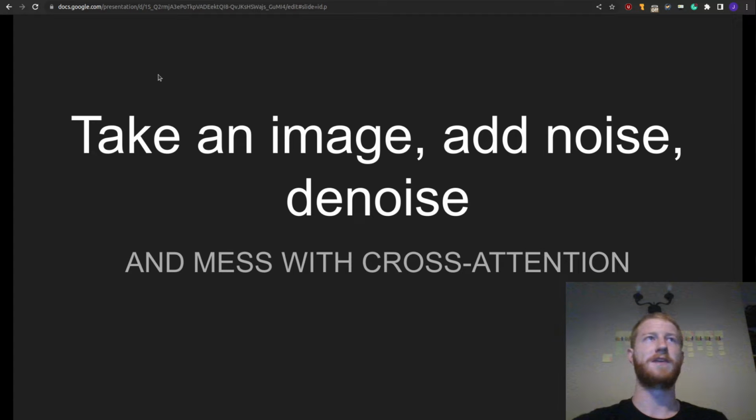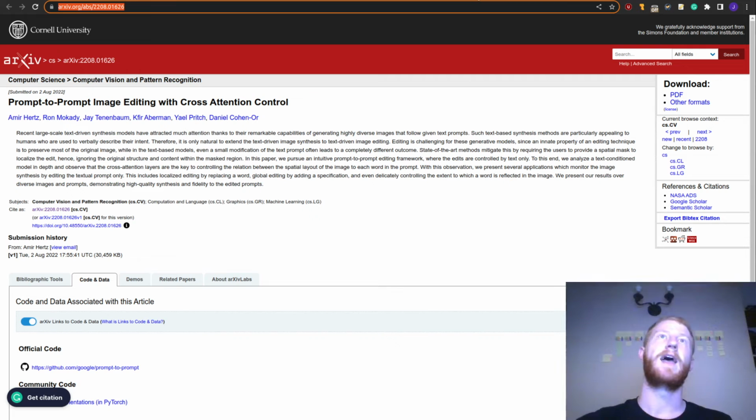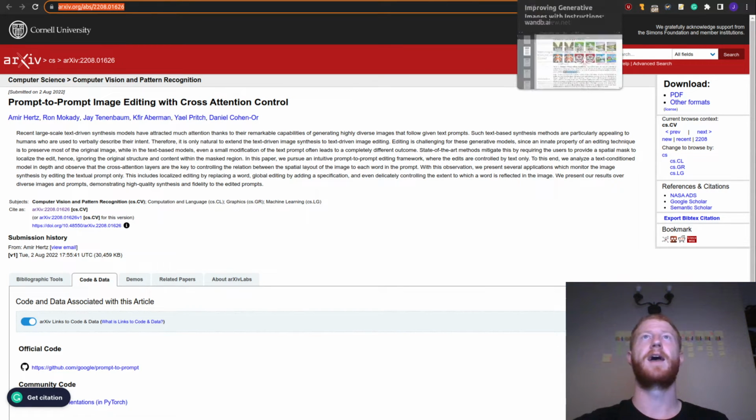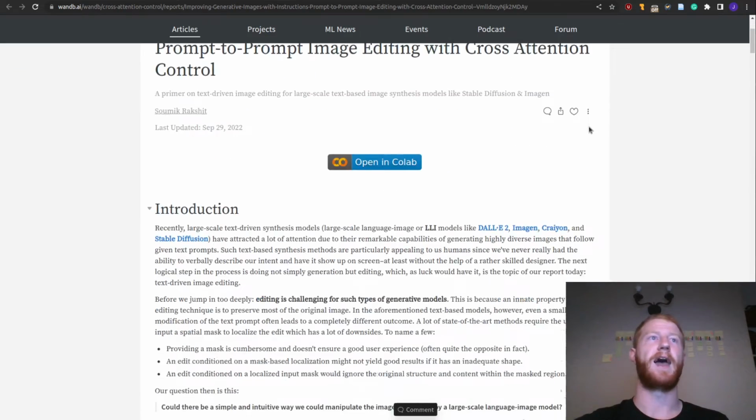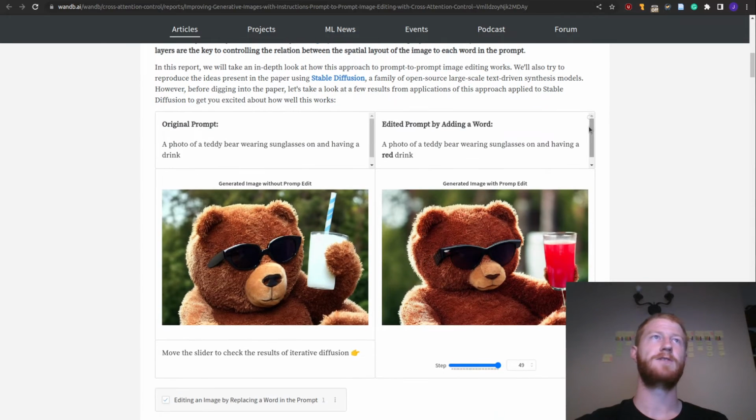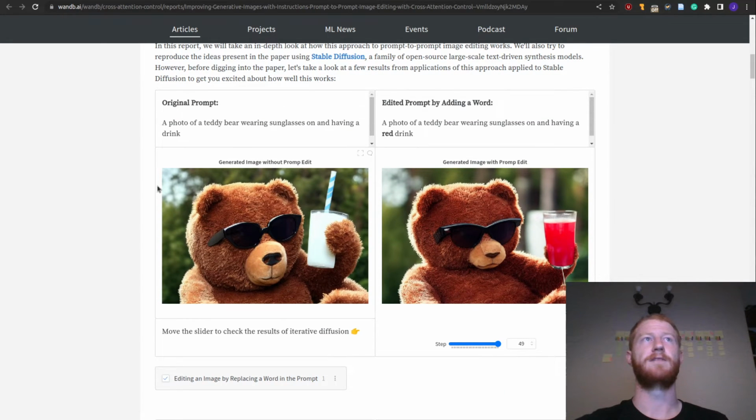Okay, riffing on this in a slightly different way, we'd still like to have this kind of prompt-to-prompt editing, where we have two different versions of the prompt showing what we'd like to change. And the paper that introduced this, I believe, was this prompt-to-prompt image editing with cross-attention control. So there's a really great Weights and Biases report demonstrating some of the outputs, as well as a good paper that we'll dive into. And so the idea here is that we have an image and an original prompt, a photo of a teddy bear wearing sunglasses and having a drink.